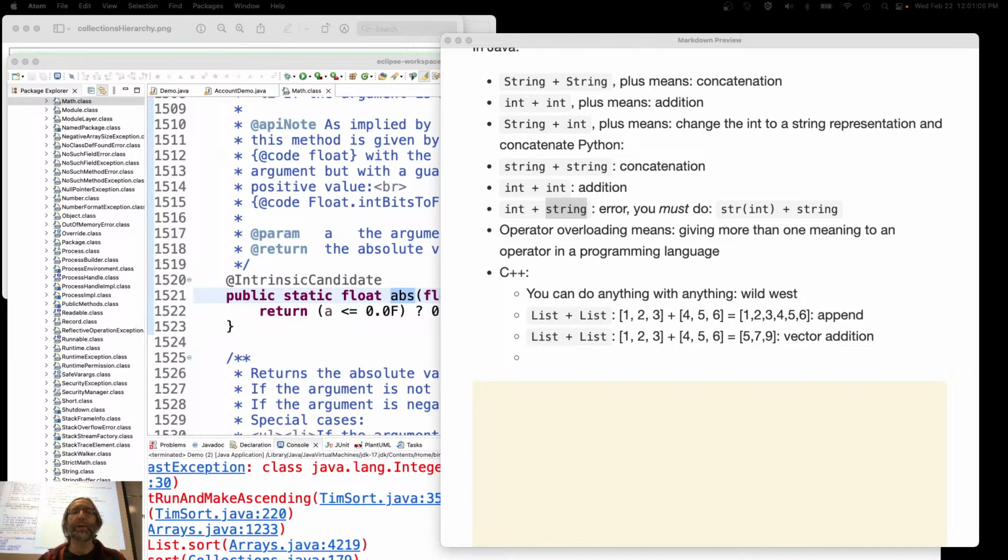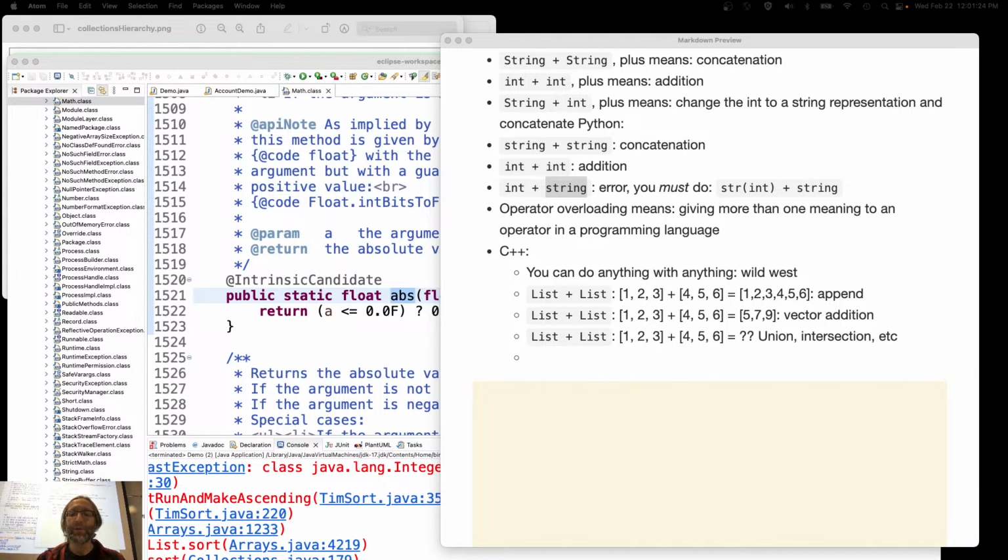Is there another one? You're all taking 235 right now, right? What could you do with one collection and add another collection? What is that called? Union, right? Or intersection maybe, etc. Way too confusing. Because you can also do things like this.